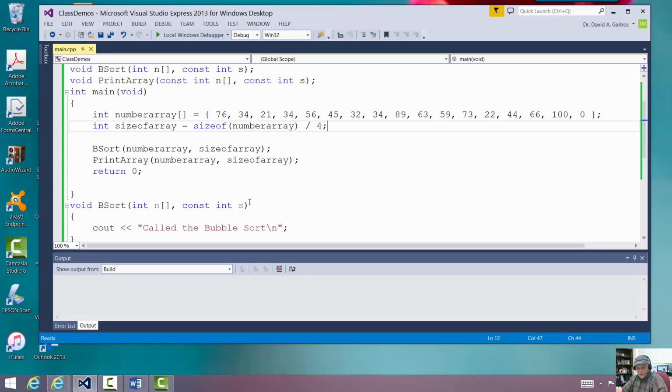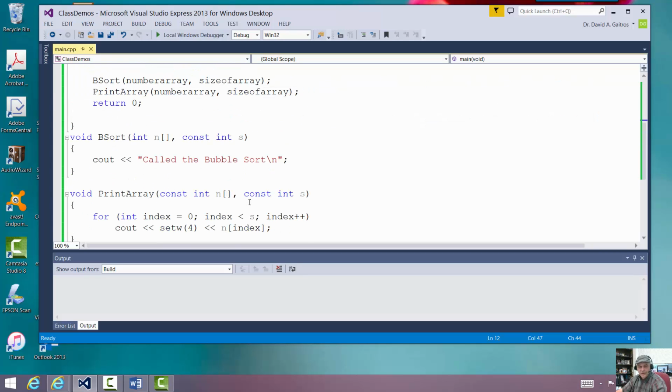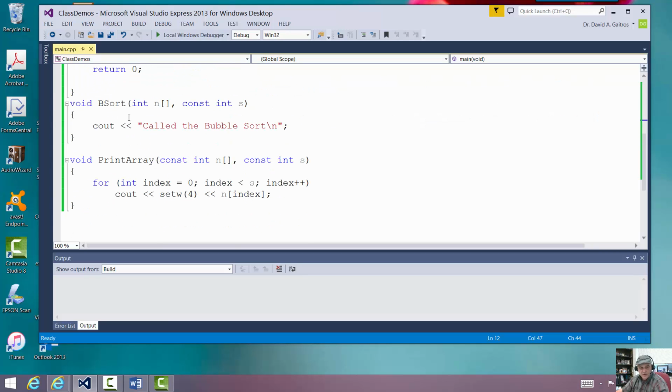Bubble sort is the simplest sorting algorithm that you can have, and it has a couple of features. It goes through the list and does exchanges, and it keeps doing that until no exchanges are made. So here we're going to write it, and it's important that you understand how the bubble sort works. So we're going to replace this cout statement here. We're going to get rid of it, and we're going to start writing it.